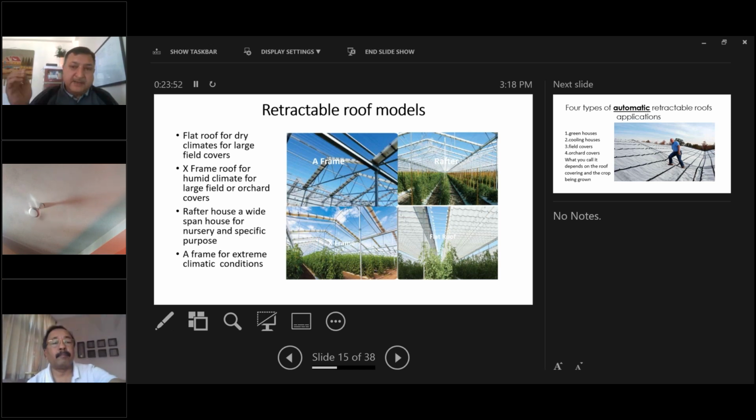So now as you have seen, this is a technology developed by Cravo for the tropical and subtropical dry conditions. So retractable roof has 4 types of models. Flat roof for the dry climate for large scale cultivation. Then X-frame is the model for the tropical humid climate.